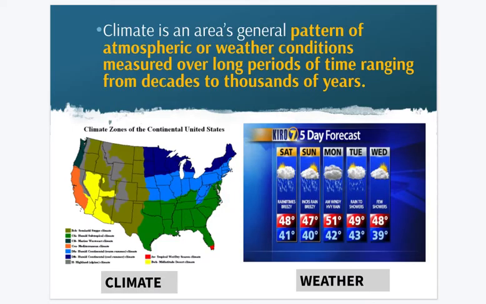Compared to climate, which is the overall long-term average atmospheric or weather conditions. You can predict that in the American Southwest, it's going to be hot and it's going to be dry. Now, the day-to-day weather, there might be rain. Some days might be cloudy. Some days may be rainy. But the climate, the overall long-term average atmospheric conditions, are hot and dry.